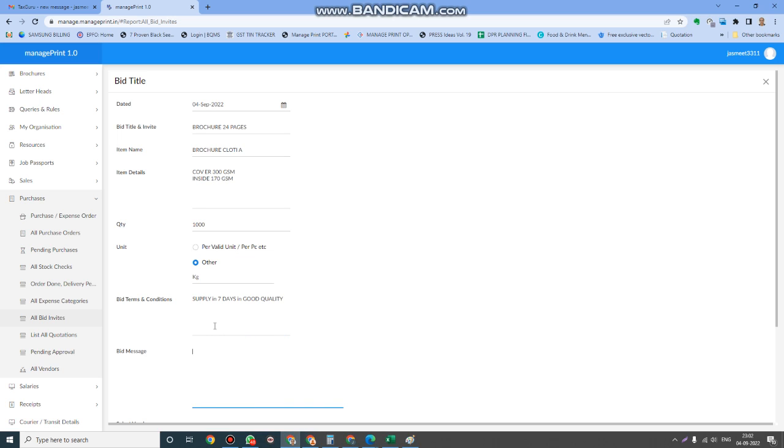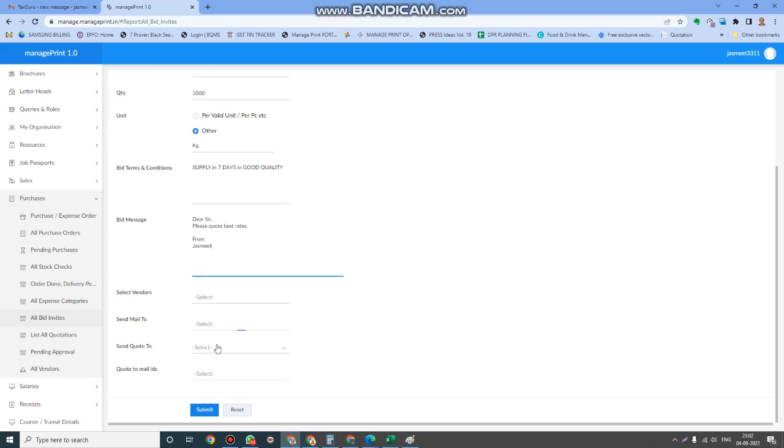and we can write a bid message. This will go on the top of the mail. Dear sir, please quote best rates. You can write in your name, from Jasmeet. And this is an important section now.